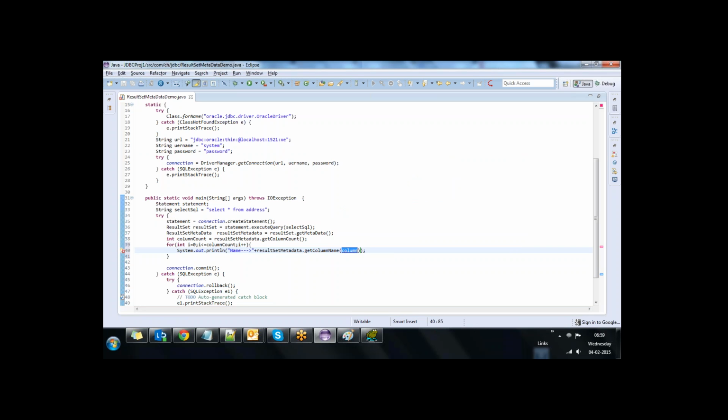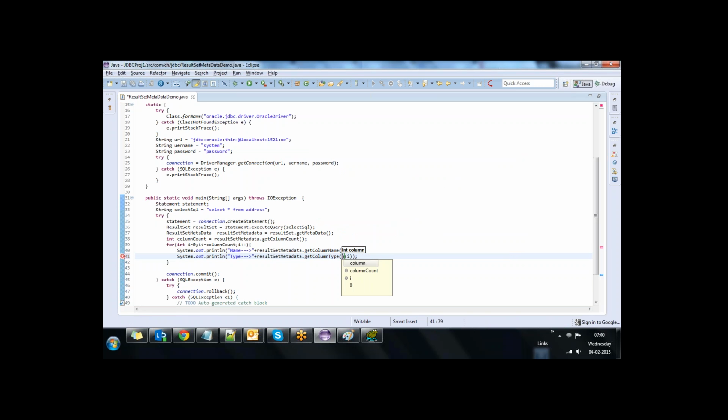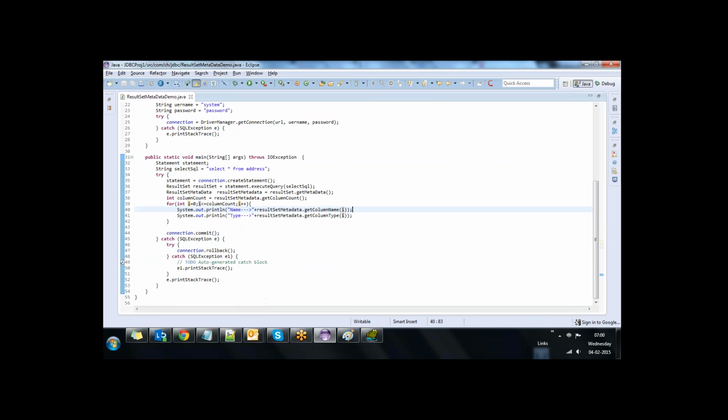Get column name is a method available in the result set metadata, where I'm going to get the column name and at the same time the column type. Get column type. It's clear, right?